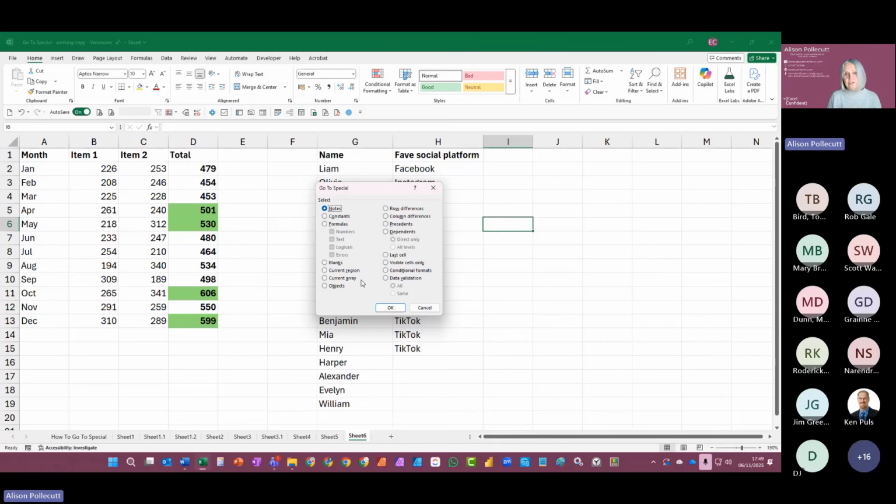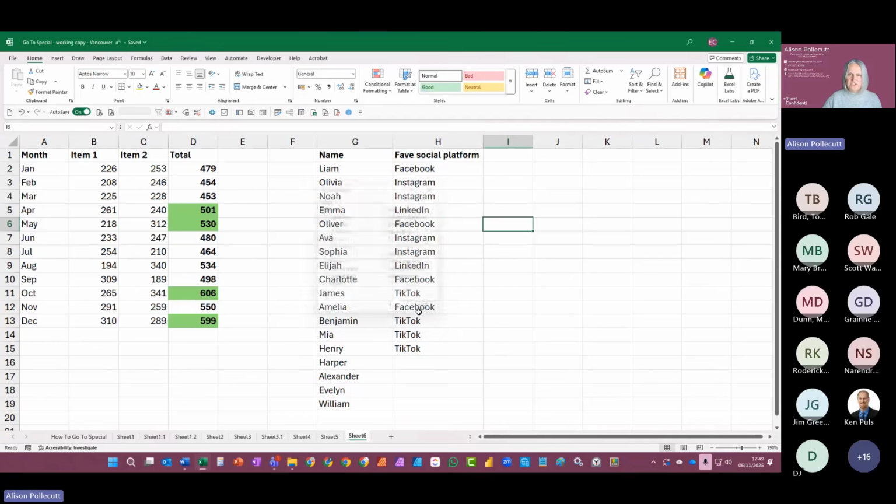It would be lovely to have an option for dynamic arrays, but it doesn't exist at this point in time. Objects: if you've got charts, shapes, anything like that, Go to Special Objects will select it for you, which is fantastic. And I didn't pick last cell. I didn't give you that option, but as a bit of homework, go and play with that one. It will select the last visible cell on your spreadsheet. So I think that has now covered all the things that I wanted to show you. I'm going to stop sharing my screen, and if you've got any questions, please throw them my way.